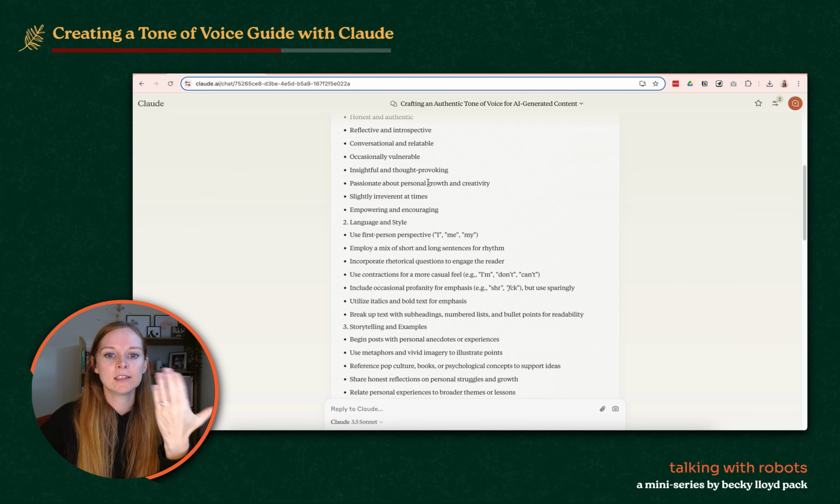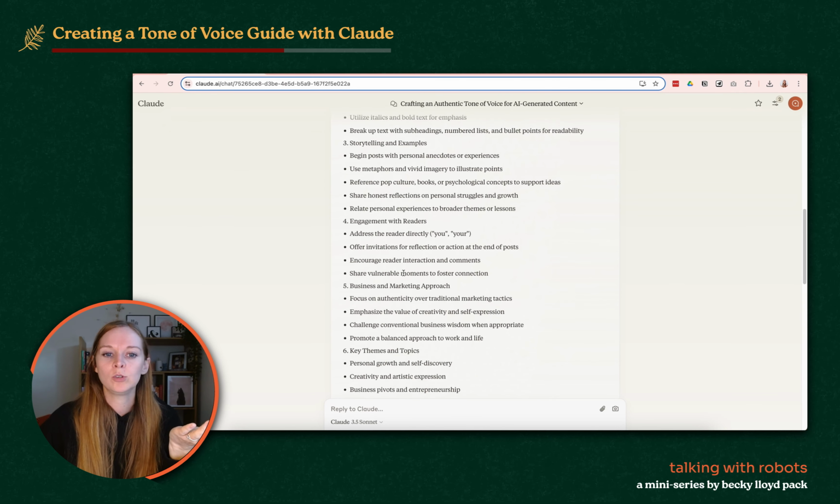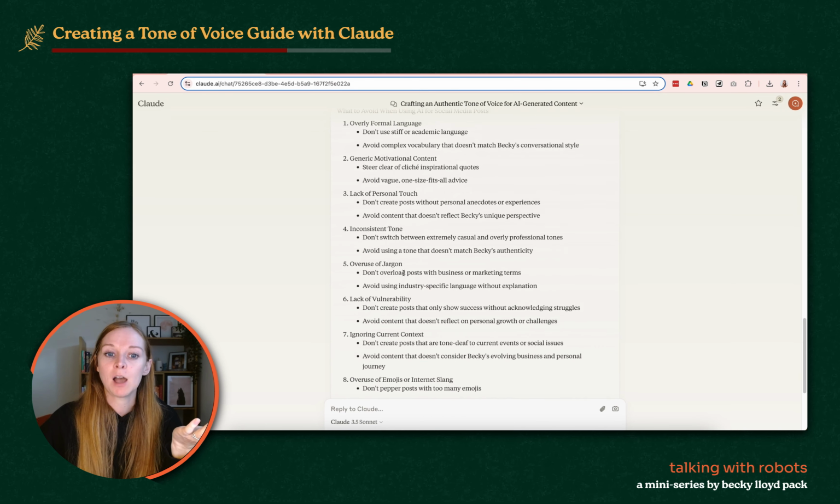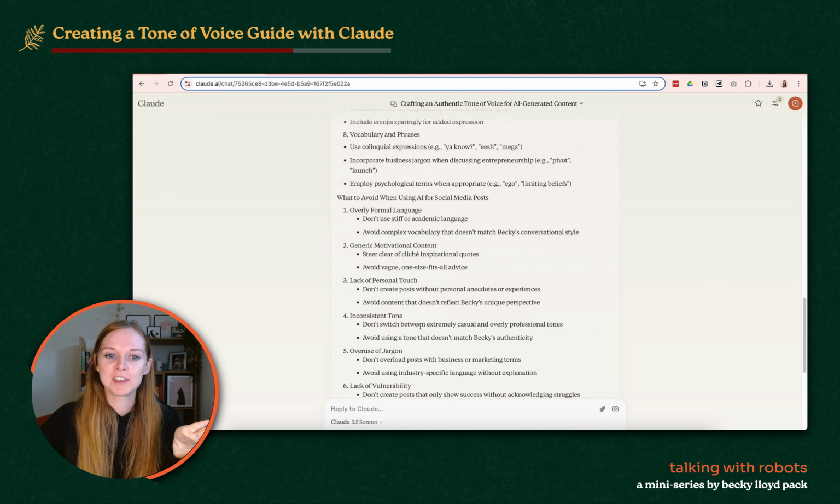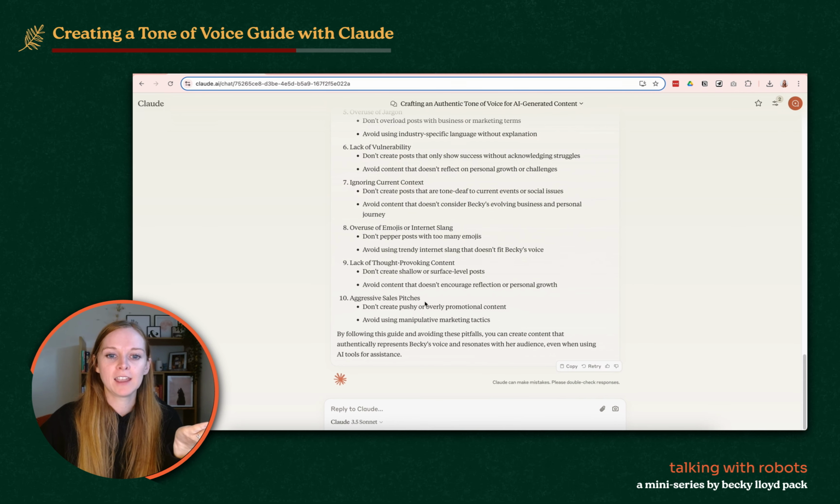And then it has generated all of these details about how I like to write. So you can see, yeah, all of the juicy stuff. Like, I love here, one of the things it's pulled out is avoid aggressive sales pitches, like don't create pushy or overly promotional content, avoid using manipulative marketing tactics. Love that for me. Love that it's determined that that's something that's important to me. But that would then be your tone of voice guide.